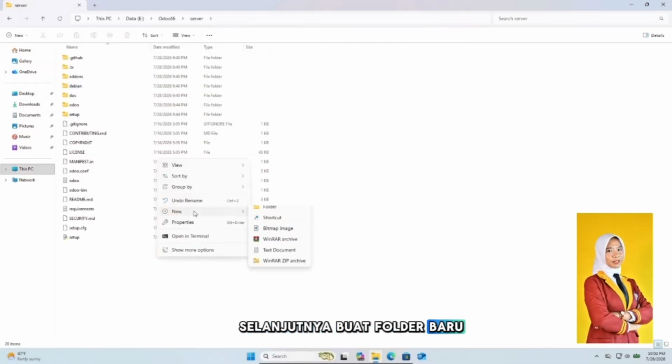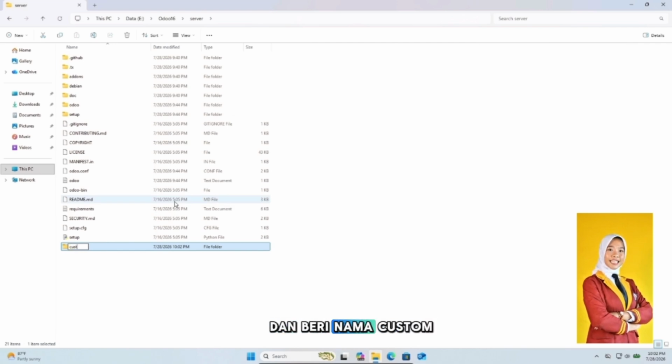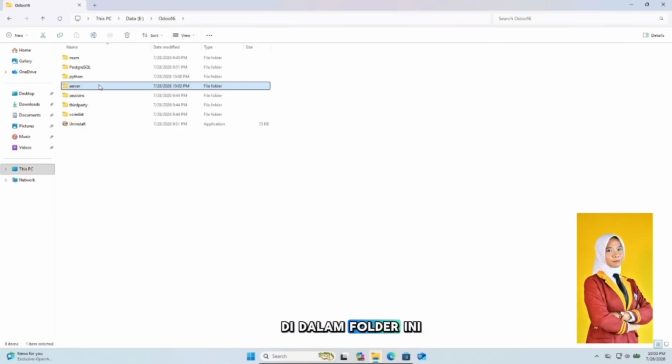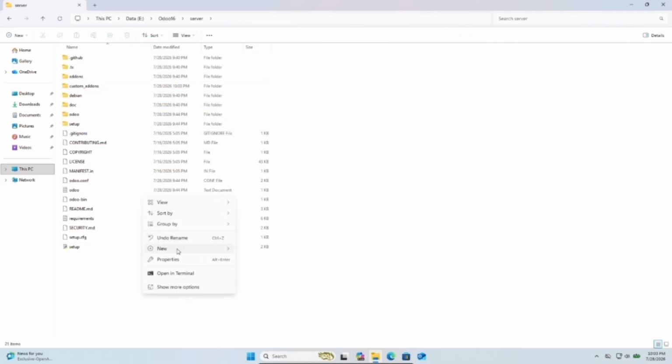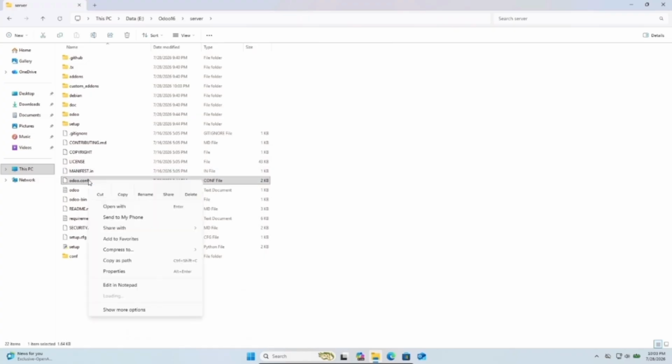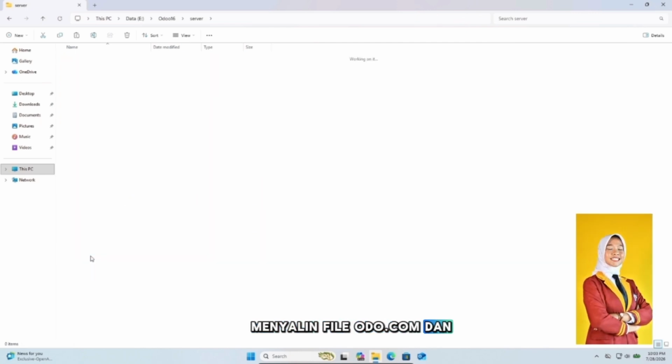Next, create a new folder inside the server folder and name it custom_addons. Then create another folder inside it to store the projects that will be developed later in Odoo Office. Also, create a new folder named conf inside the server folder. Inside this folder, copy the odoo.conf file and rename it to odoo16.conf.